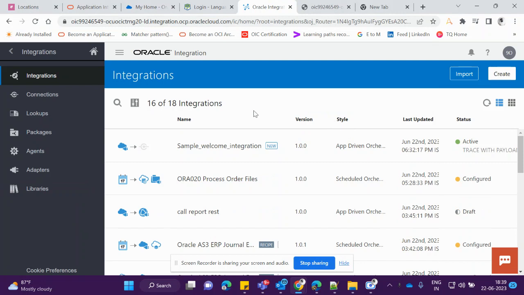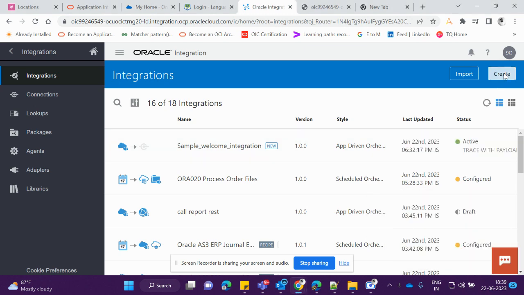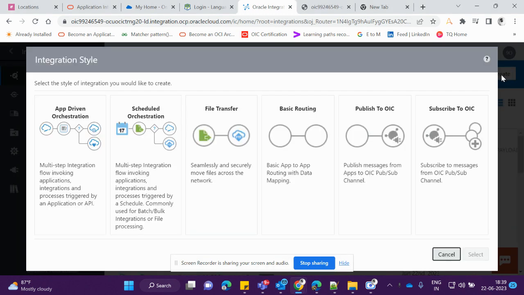In this video, I'm going to explain how we can create a scheduled integration. In the previous video, I explained app-driven integration with one sample integration. In this video, I'll explain one of the simplest integrations using the scheduled one.